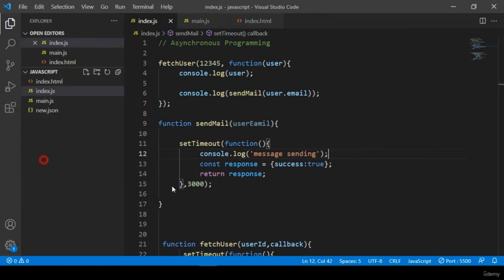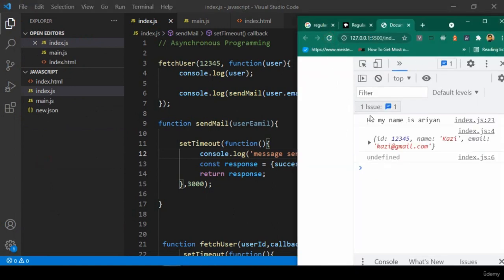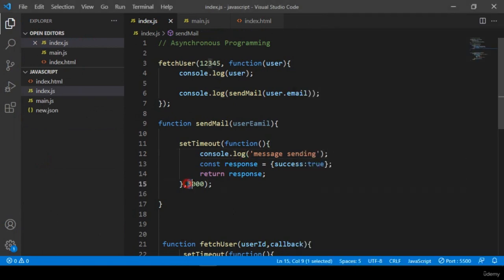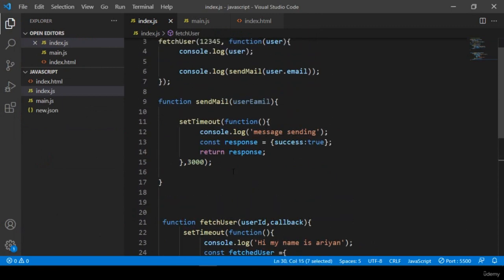If you now click Save All, go there, and click Refresh, after the 2 seconds there is undefined, and after the 3 seconds you can see it now displays "message sending", because here I am actually using 3 seconds. So it happens at 2 seconds first, and then our 3 seconds, right?